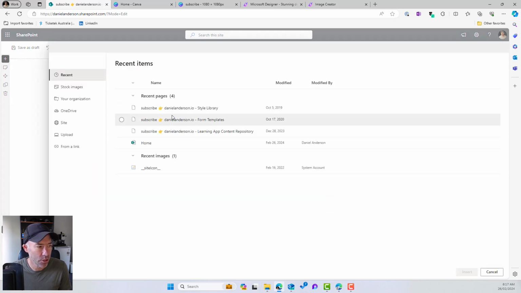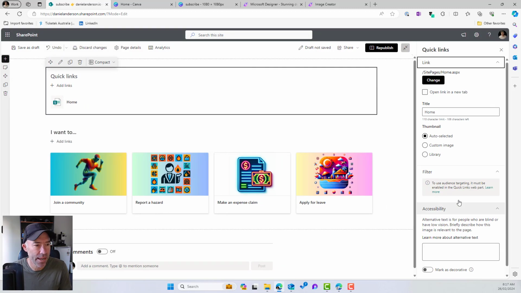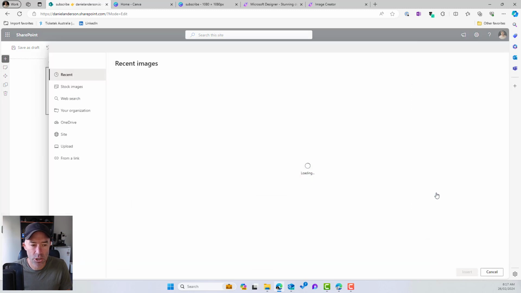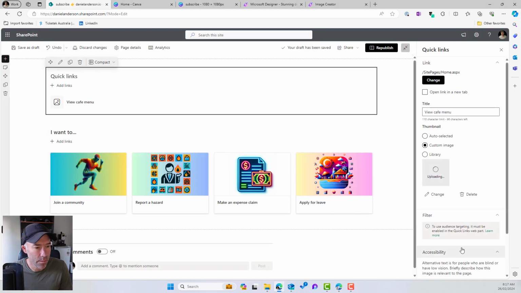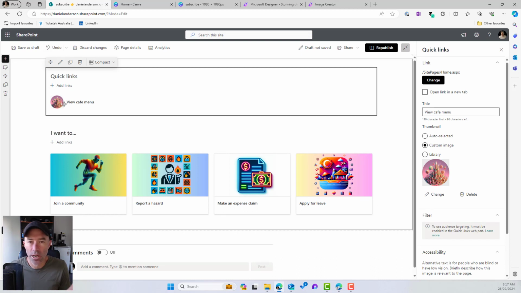It can be to anywhere. I'm just going to choose the home page for now. Now let's go view cafe menu. All right, so we'll go view cafe menu, and now I'm going to choose a custom image. I'm going to change this, and I'm going to upload from my device that circle generated image. There it is right there. We'll add the image. And now what we can see is that we've got a circle instead of the default square of our compact quick links.